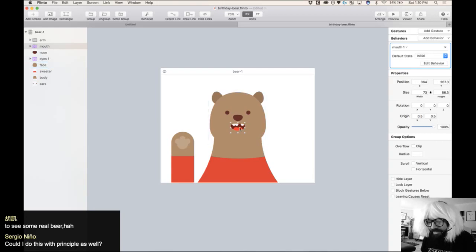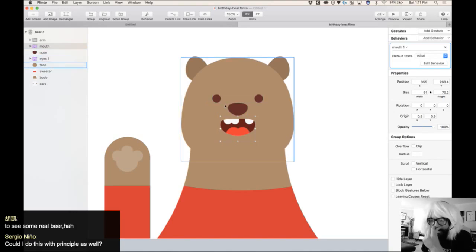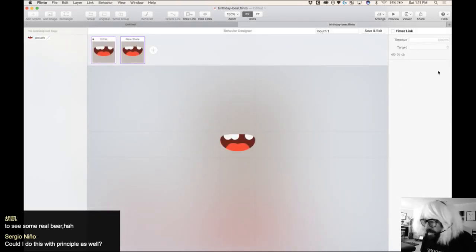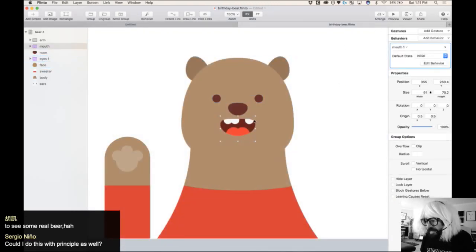So let's have it like that, and then actually let's say that it starts from 100%, and then the next state is going to be 0%. So the opacity should go down to 0, and I'm going to call it bye. So let's do a reverse animation.